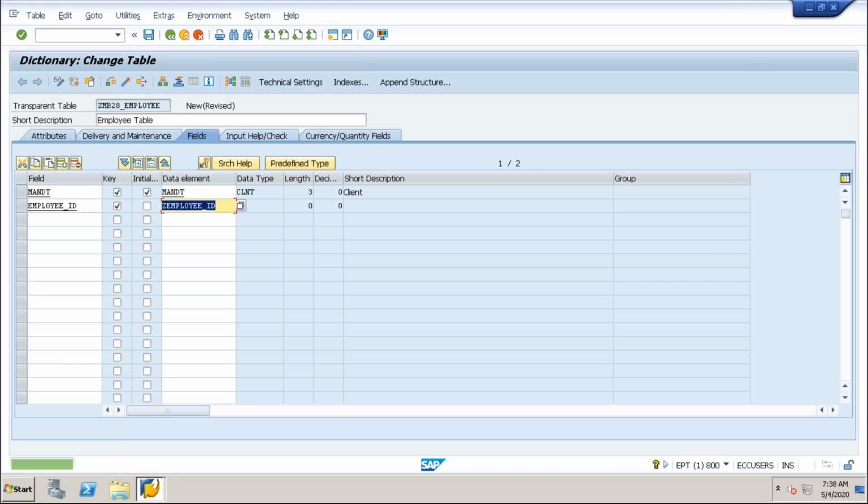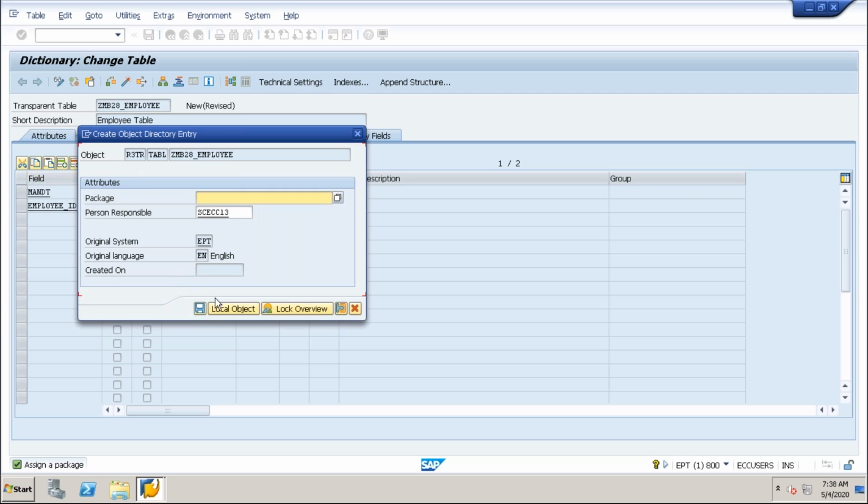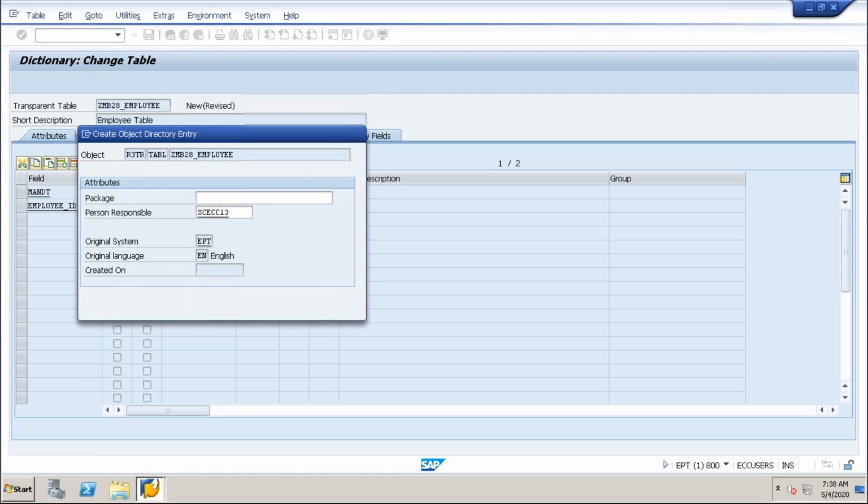If you press enter, it is telling it is not active. That is this data element. Here I'm giving this data element. This data element is not present at this point of time. So if you double click over here, just read it. It is telling that this table was changed. Do you want to save? Yes, I want to save. And then after, I will save into local.